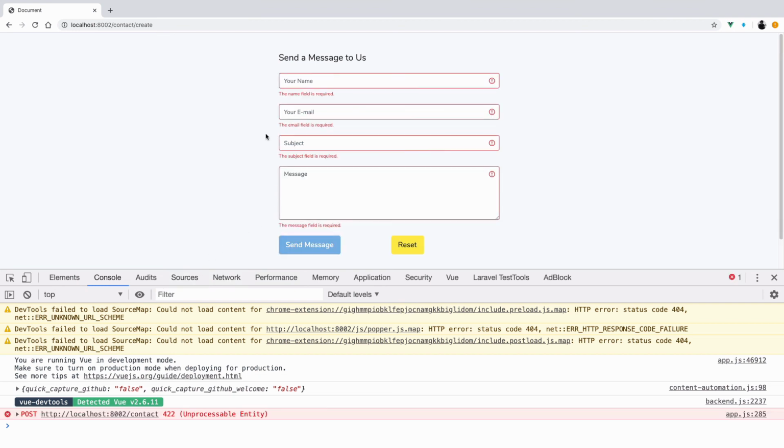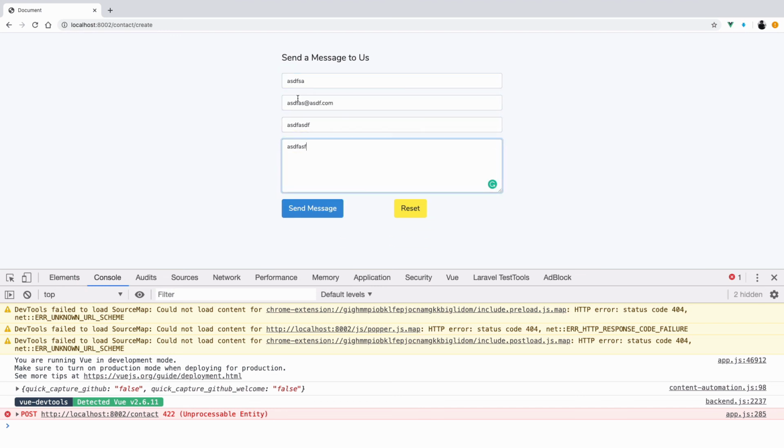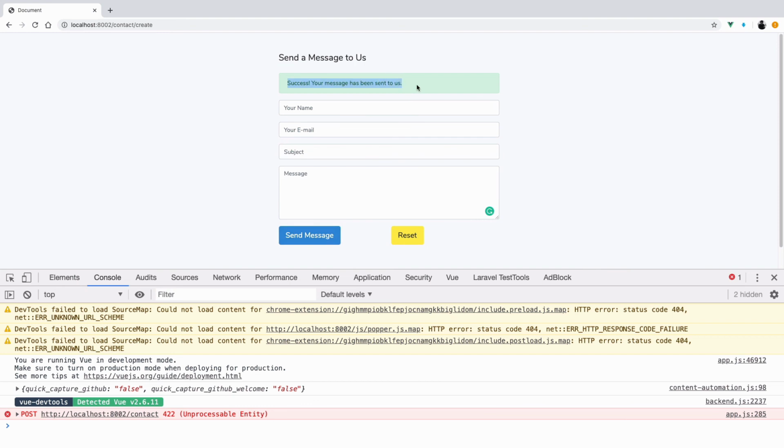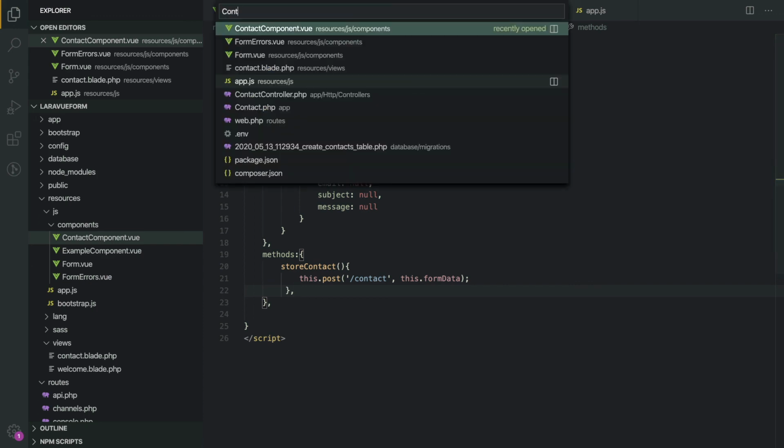Let's try it out. So we send messages. There are validation errors on the page with the submit button disabled. We type in the fields and we send the message and we get the success. So the refactoring worked absolutely fine. One thing that needs to be tested is, what if we get to the server and we encounter any other error apart from 422, that is validation failure. So let's just test that out.